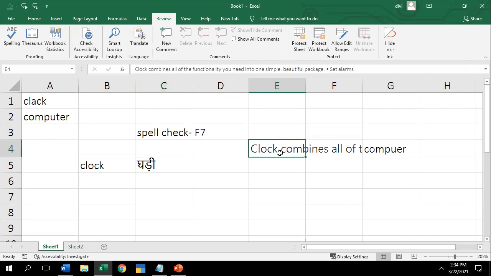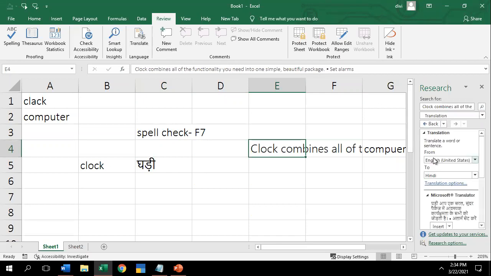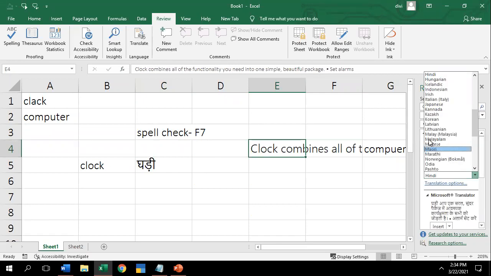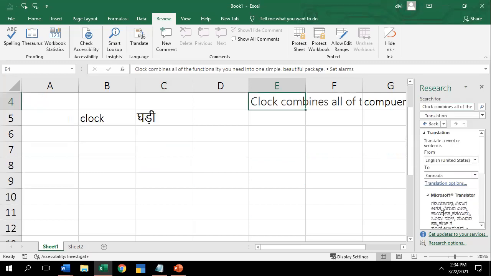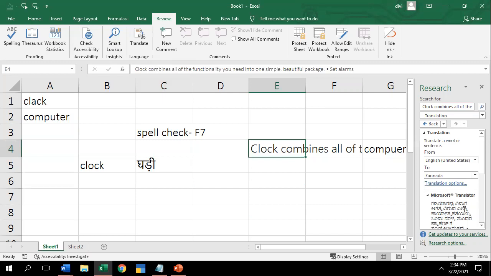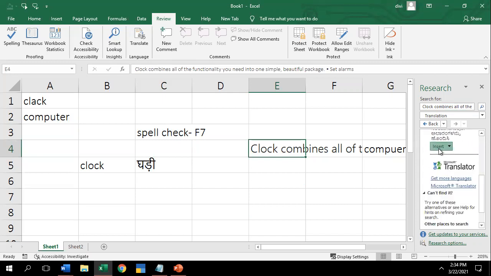How can you translate? You can select that particular paragraph. You can click on the insert tab, translate. In translate, you need to select which language you want. I just select Kannada right now. I can select Kannada, so it has been explained. You can click on insert. Just scroll down, click on insert. Now you can read it.